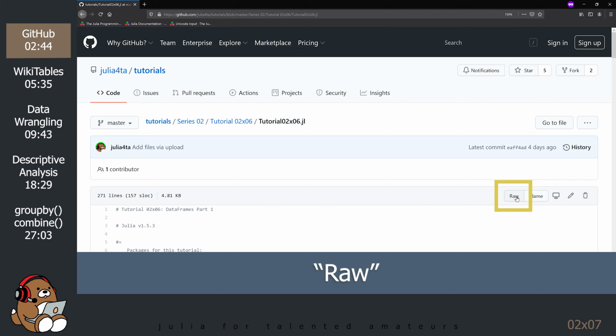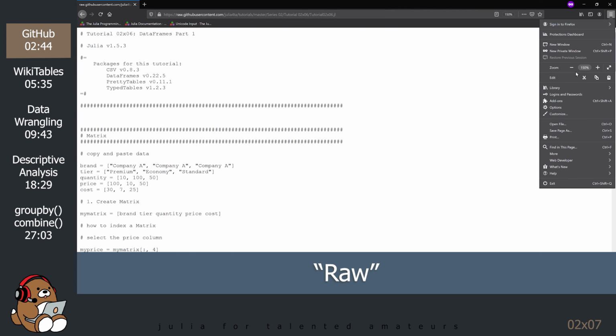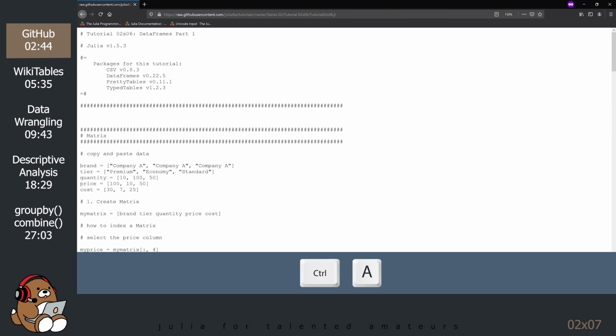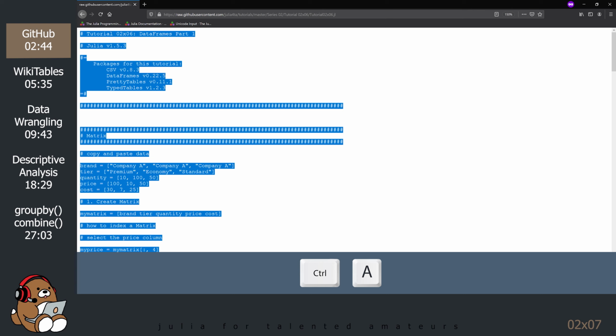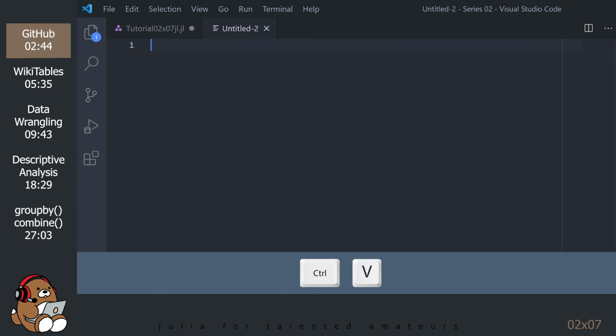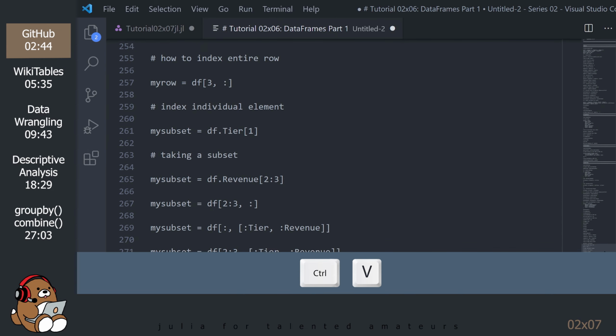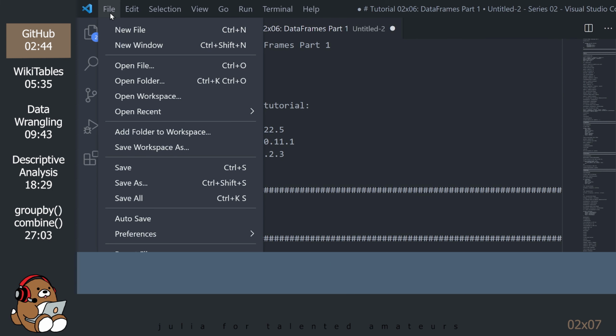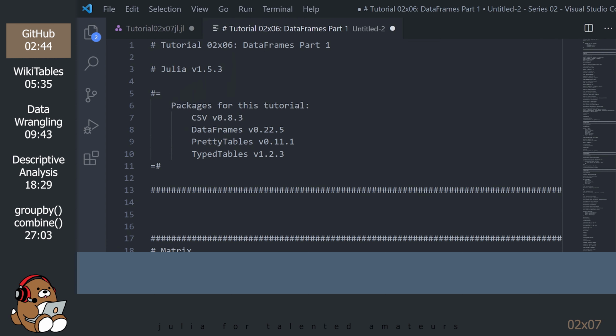Click on the button labeled Raw. Clicking on the Raw button generates a plain text version of my file. Press Ctrl A to select all of the text. Press Ctrl C to copy all of the text. Now, go to VS Code and open up a new blank file. Press Ctrl V to paste the code. To save it, simply go to File, Save As, and save it as a .jl file. And just like that, my code has become your code.